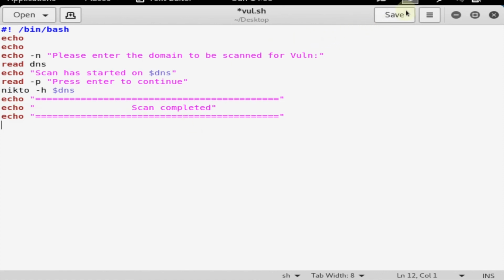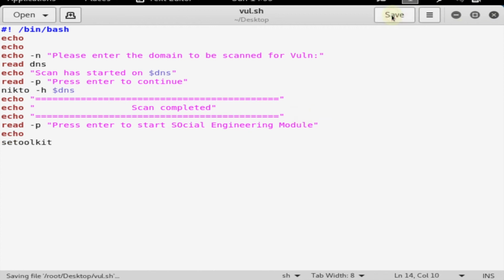So scan completed, and then if you want to ask them, read -p, press enter to start social engineering module. If they want to enter, echo, close that, and once they enter it, SE toolkit. It will start SE toolkit afterwards.